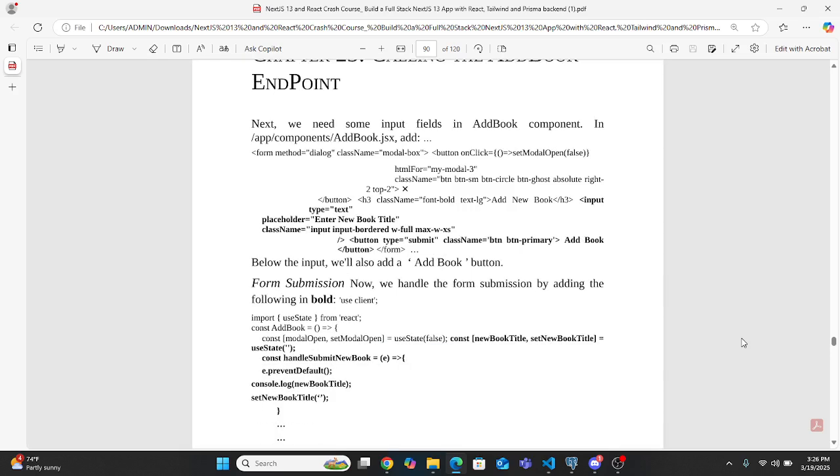The first thing that we need to do is go to our app, then go to our folder components, and then go to add book.jsx. Then we'll update our code by putting the input type, which will be text, and then we'll have the placeholder, which will be "enter the new book title", and then the class name, which will have input and bordered.